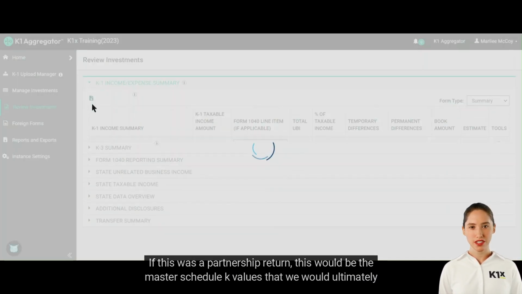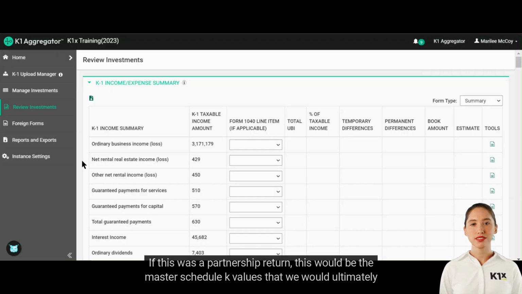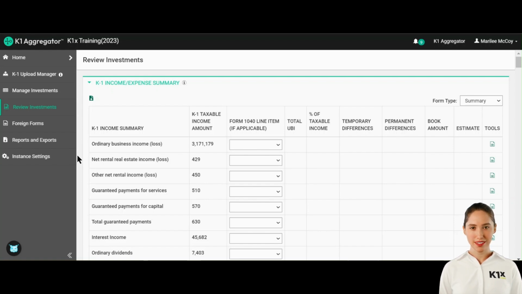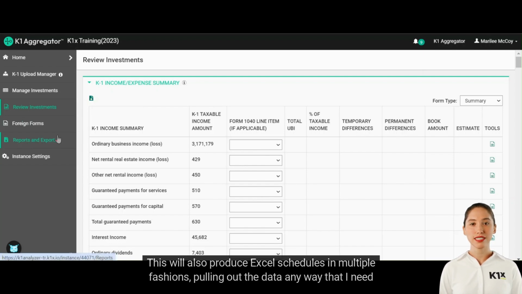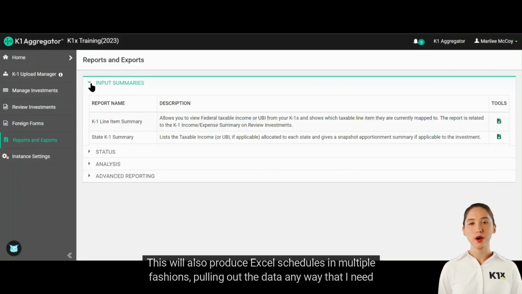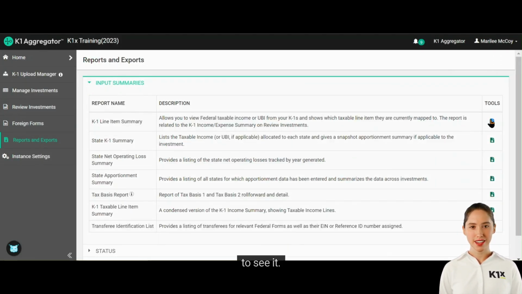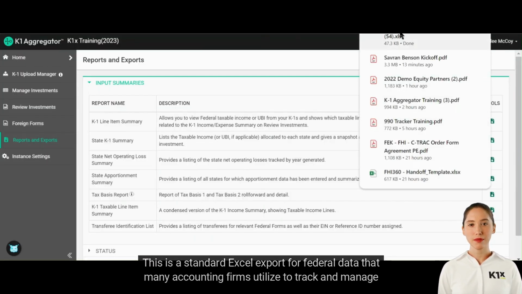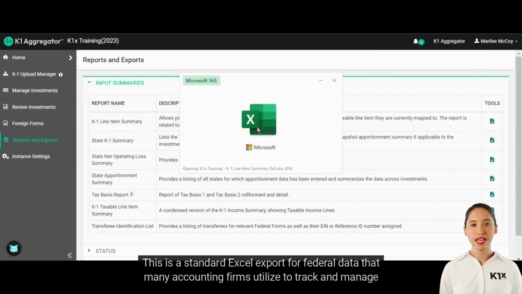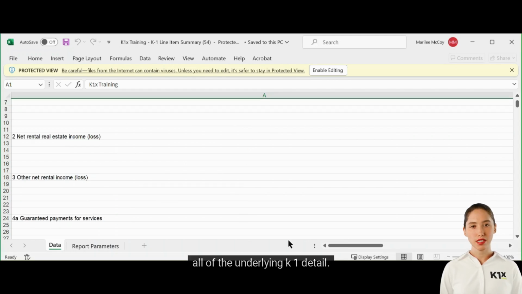If this was a partnership return, this would be the master Schedule K values that we would ultimately report out to our partners. From here, as accountants, we love Excel, right? This will also produce Excel schedules in multiple fashions, pulling out the data any way that I need to see it. This is a standard Excel export for federal data that many accounting firms utilize to track and manage all of the underlying K-1 detail.